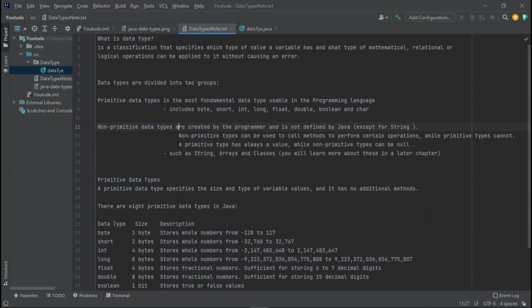And what is a non-primitive data type? Non-primitive data types are created by programmers, and they are not defined by Java, except strings. Strings are defined in Java. Non-primitive types can be used to call a method or to perform certain operations, while primitive types cannot. And primitive data types must always have a value, while non-primitive types can be null.